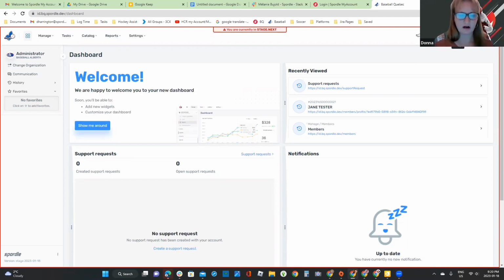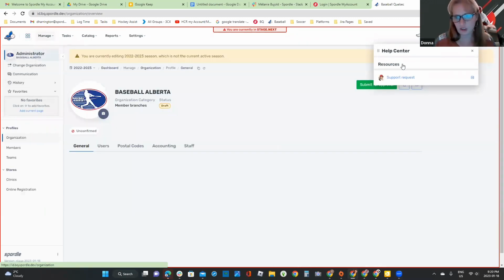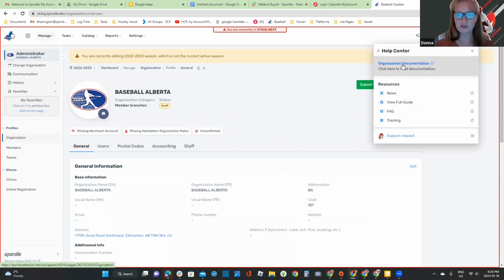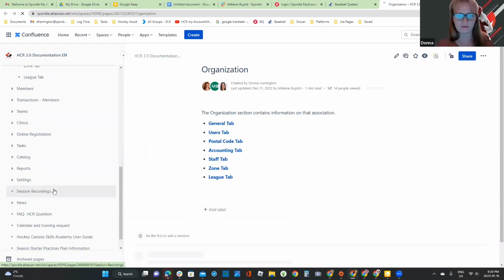The next one is our help. So it will be linked to all the documentation. As you change your pages, the documentation will change as well. So when you click into the documentation, it will take you to that page. You can read about it, but from the left-hand side, you can always scroll down to all the other pages available. Okay.